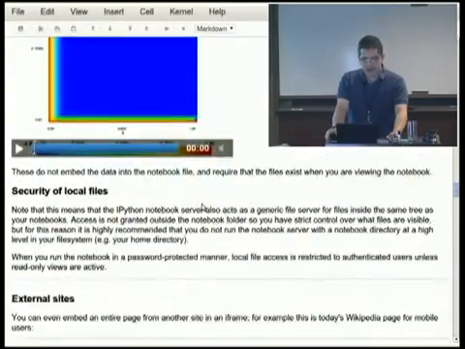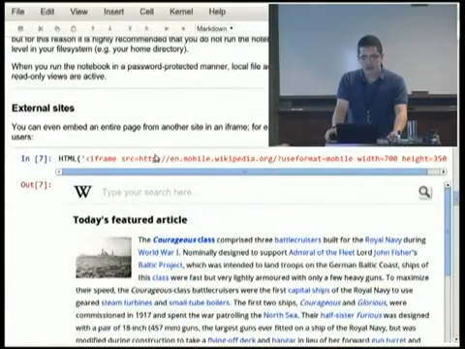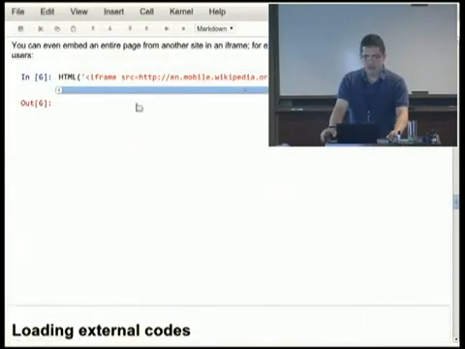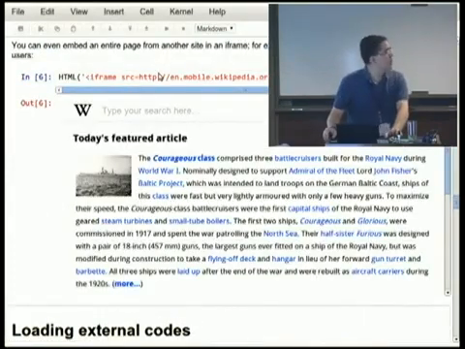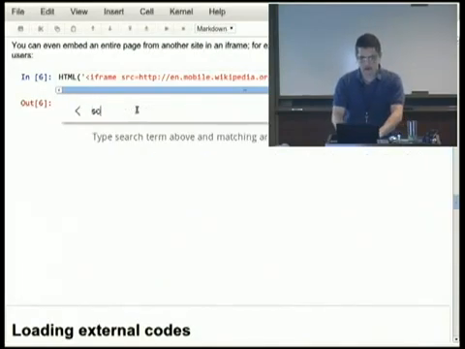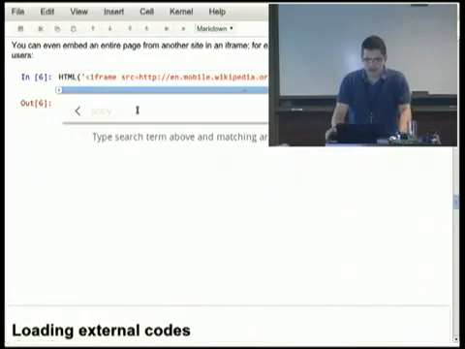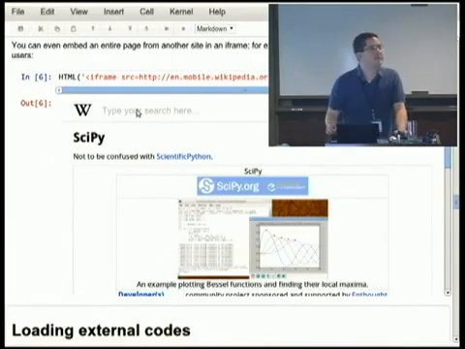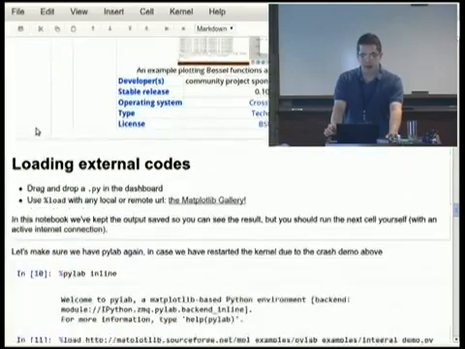You can embed, as I said, anything a web browser can show. So that's the actual Wikipedia mobile page for today. So if we search for SciPy in Wikipedia, that's the Wikipedia page for SciPy. Okay? So you can embed pretty much anything that a web browser can show.